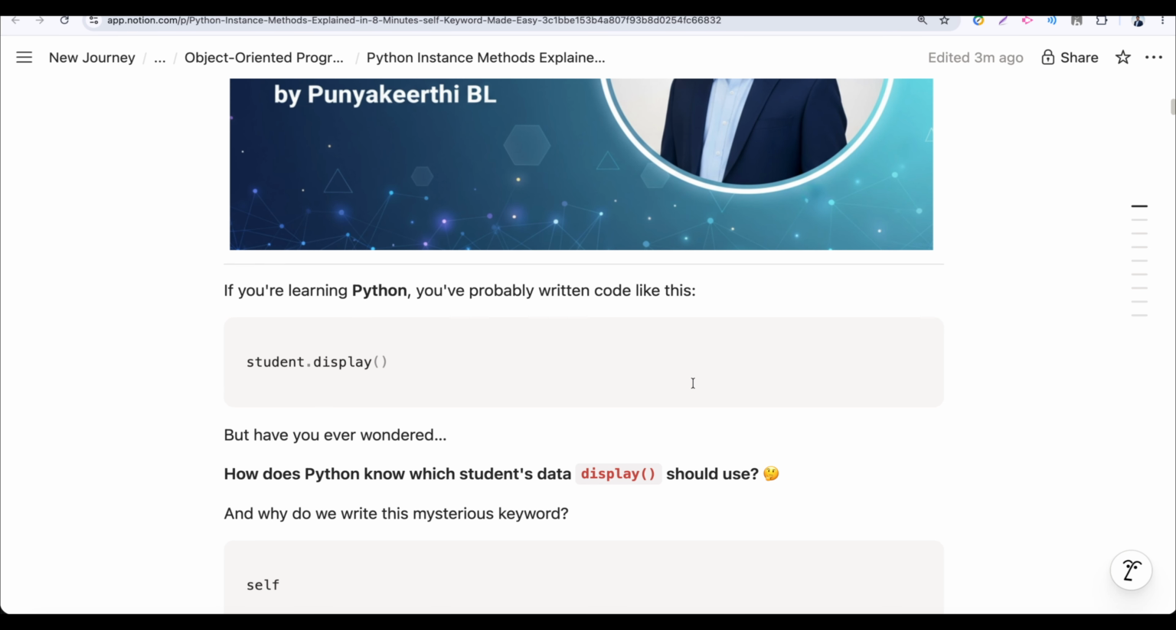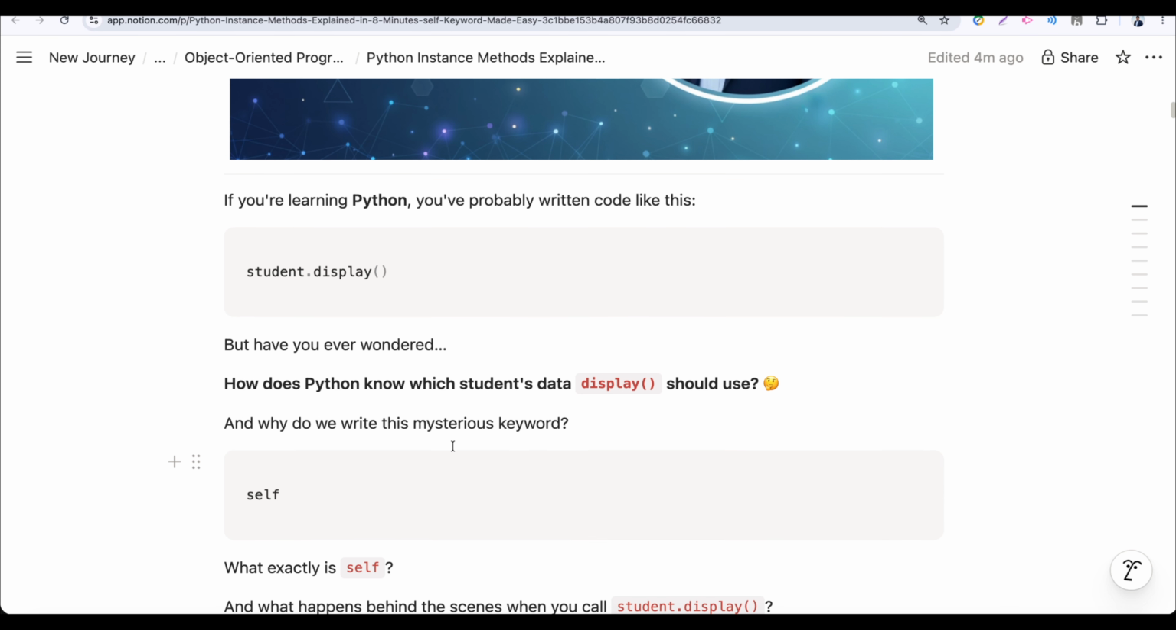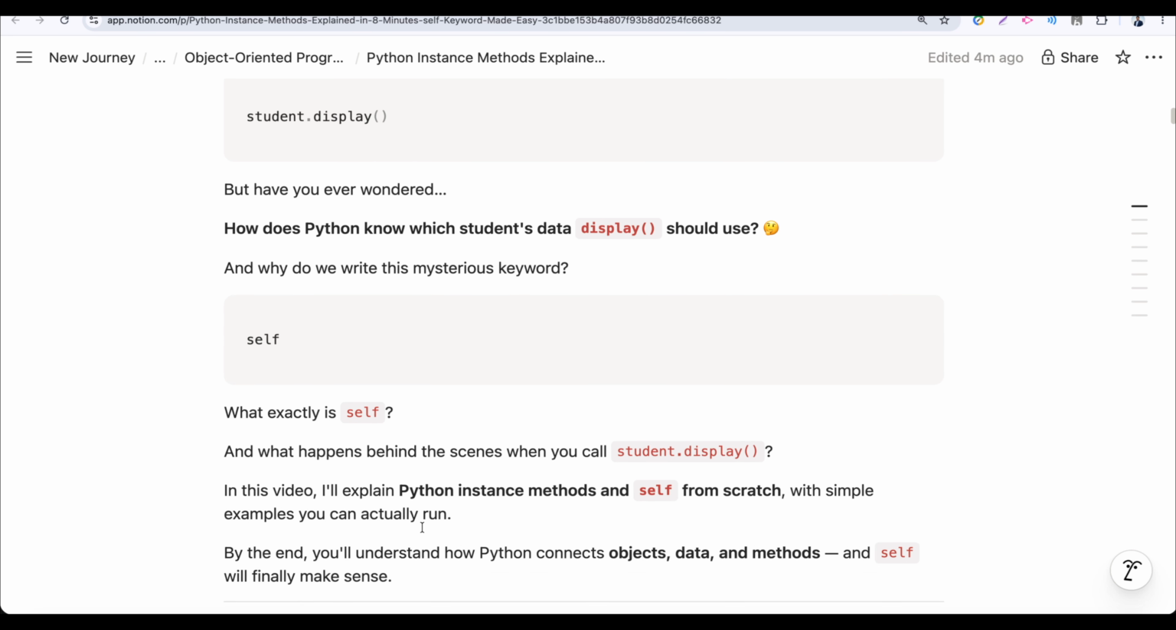If you are learning Python, you have probably written code like this: student.display. But have you ever wondered how Python knows which student's data display should use? And why do we write this mysterious keyword self? What exactly is self, and what happens behind the scenes when you call student.display?